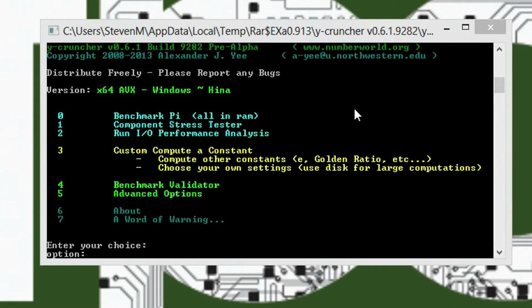Today we're going to take a look at another benchmark called Y-Crusher, and this is version 6.1. It came out February of this year, 2013. This is kind of similar to SuperPy, what I did last week, except this one is multi-threaded. So you could have a multi-core processor or even hyper-threading, whatever your particular CPU has and what kind of framework it uses.